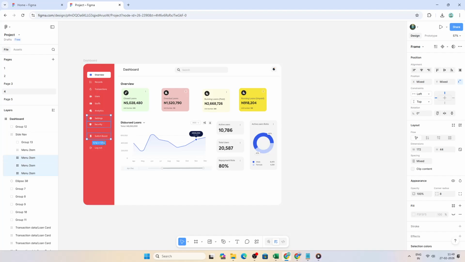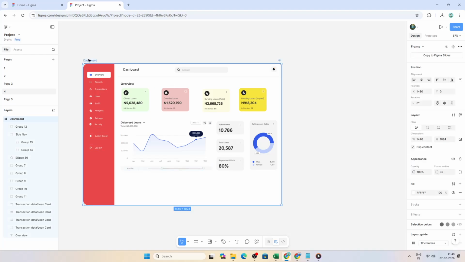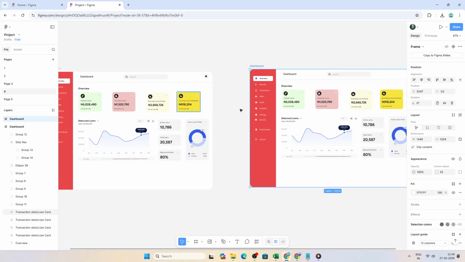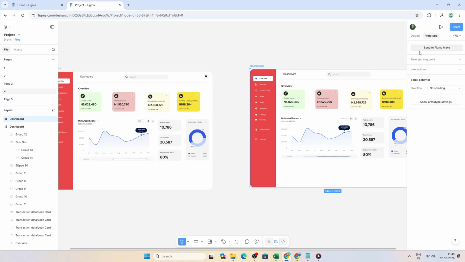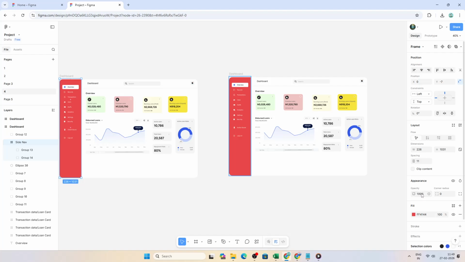Now for the after delay technique. Duplicate your main frame so you have a starting state and an ending state. In the first frame, set the elements you want to animate to their initial positions and opacity. For example, place the sidebar just off the left edge and set its opacity to 0, and position your cards slightly below the canvas with 0 opacity.